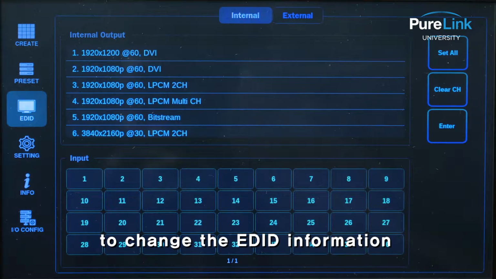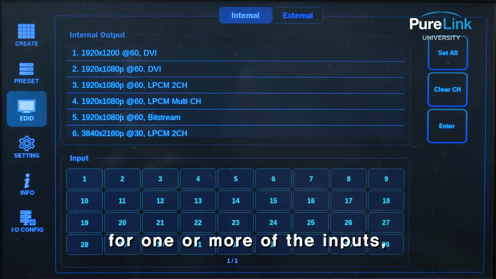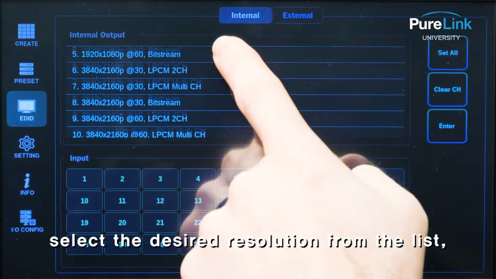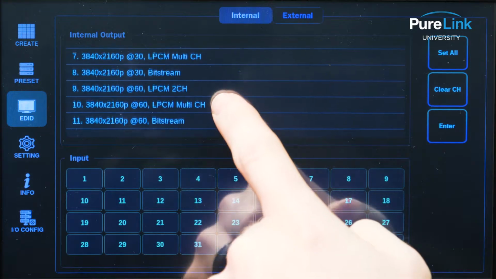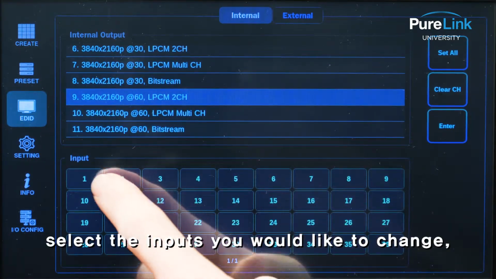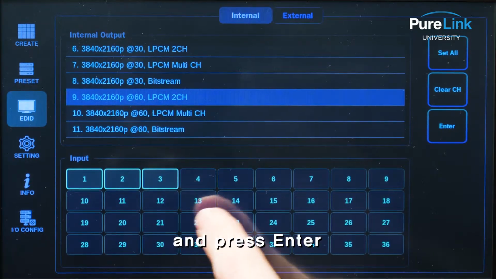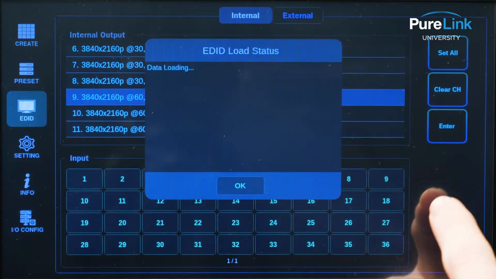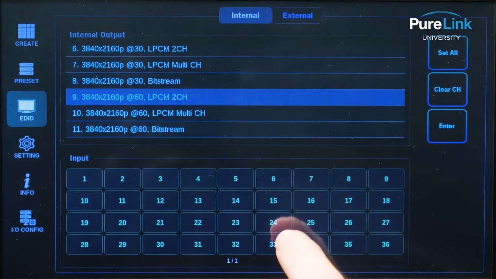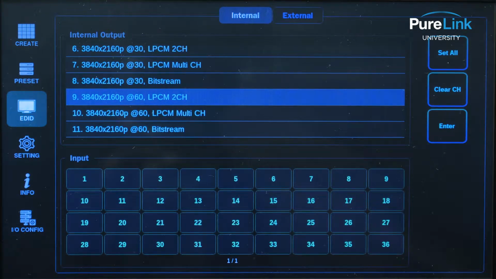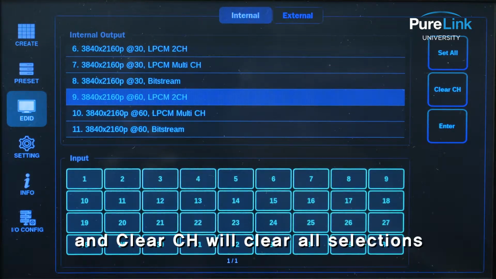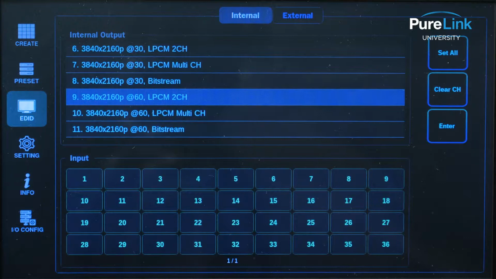To change the EDID information for one or more of the inputs, select Internal at the top, select the desired resolution from the list, select the inputs you would like to change, and press Enter. Media Access will confirm that it made the desired change and press OK. Set All will select all inputs, and Clear Channel will clear all selections.